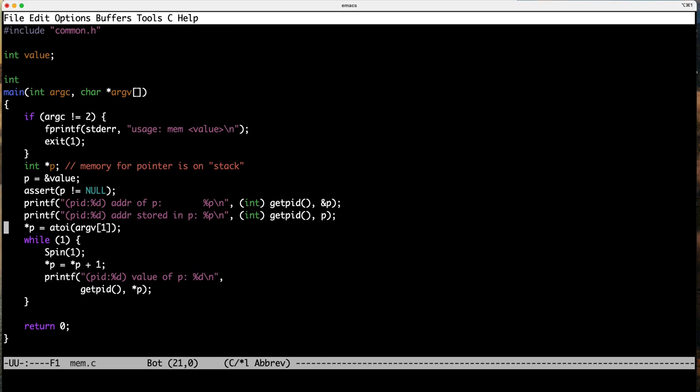And all we do here, well, what does this loop do other than spin? It just adds one to the value over and over again. So P is the address of value, which means it's referring to that integer value. And when we look here, we're saying dereference P, that's what a star P means. So take not the value of P itself, but what it points to, add one to it, and then store that back into what P points to.